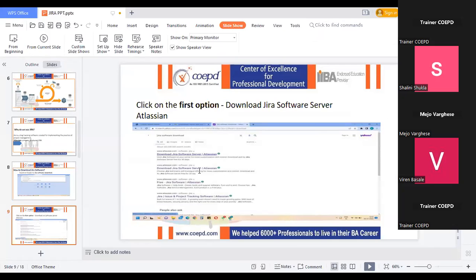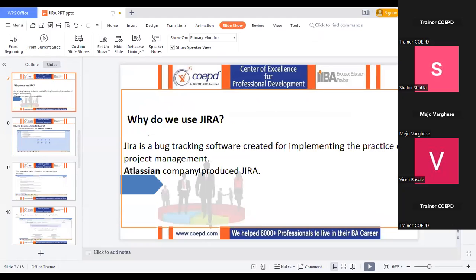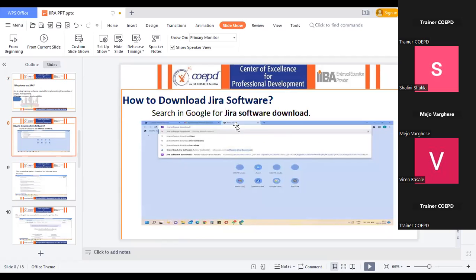Let's see why we use Jira. Jira is a bug tracking software created for implementing project management practices, and Jira is produced by Atlassian, an Australian company. Guys, if you want to download the Jira tool, just click on Jira software download, and I will also explain it practically. First, can you see my slides?